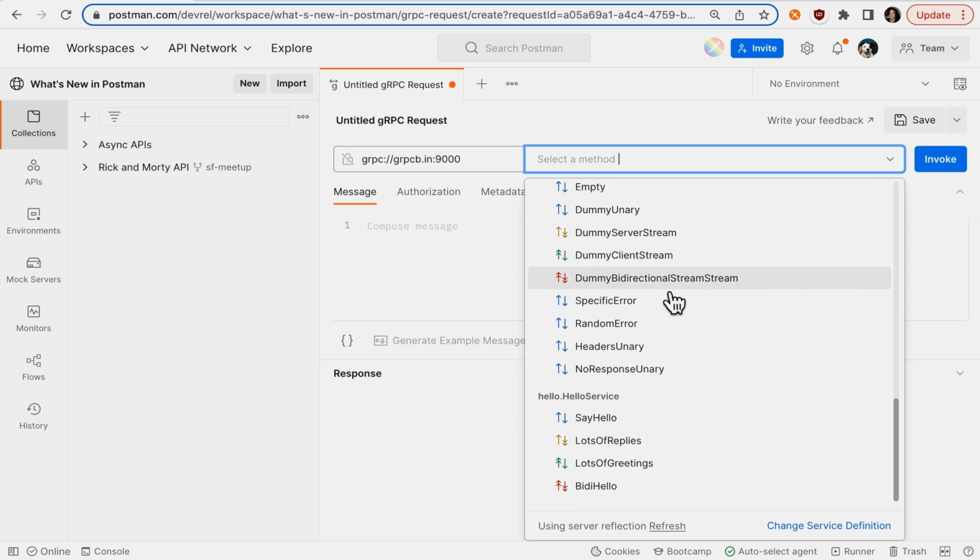gRPC supports four different methods. There's Unary, a traditional request response pattern, server streaming, client streaming, and bidirectional streaming. Let's start with Unary.